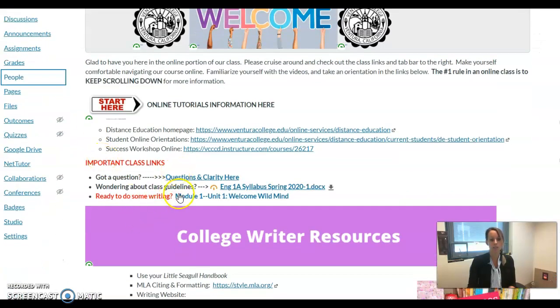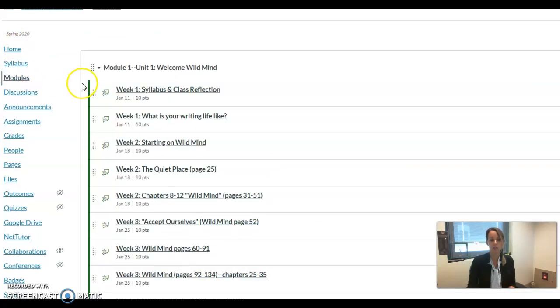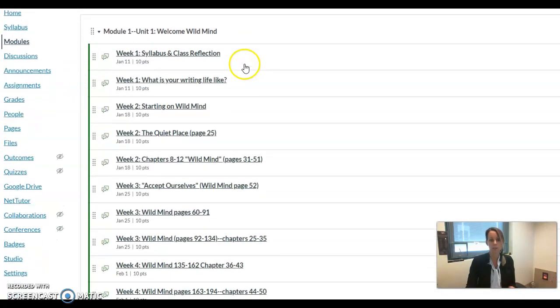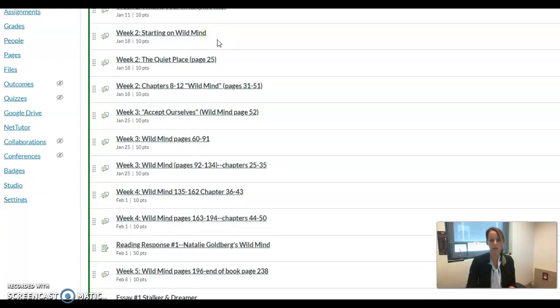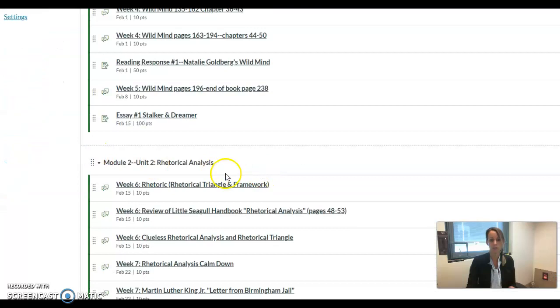Most of what we're doing is on the home page, but if you're wondering what's in store during the semester, then you would click on modules. And the modules just kind of show you that we have 4 units in the course. We have Unit 1, which is Wild Mind. It's based on the book Wild Mind by Natalie Goldberg. We have Module 2, which is Rhetorical Analysis.